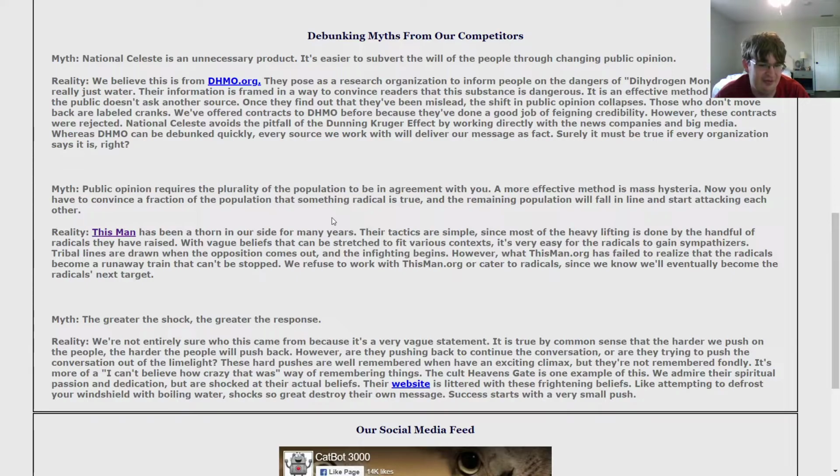The cult Heaven's Gate is one example of this. We admire their spiritual passion and dedication, but are shocked at their actual beliefs. Their website is littered with these frightening beliefs. Like attempting to defrost your windshield with boiling water, shocks so great destroy their own message. Success starts with a very small push.